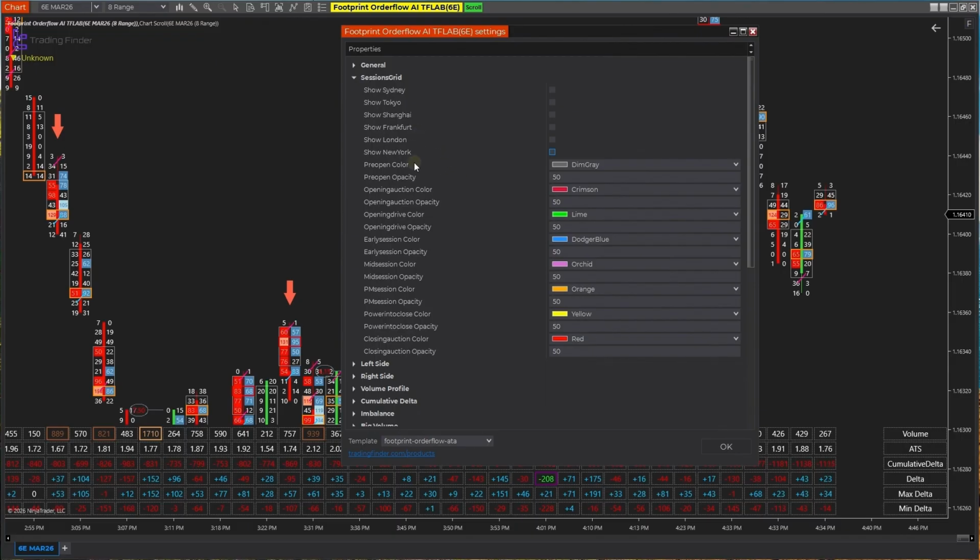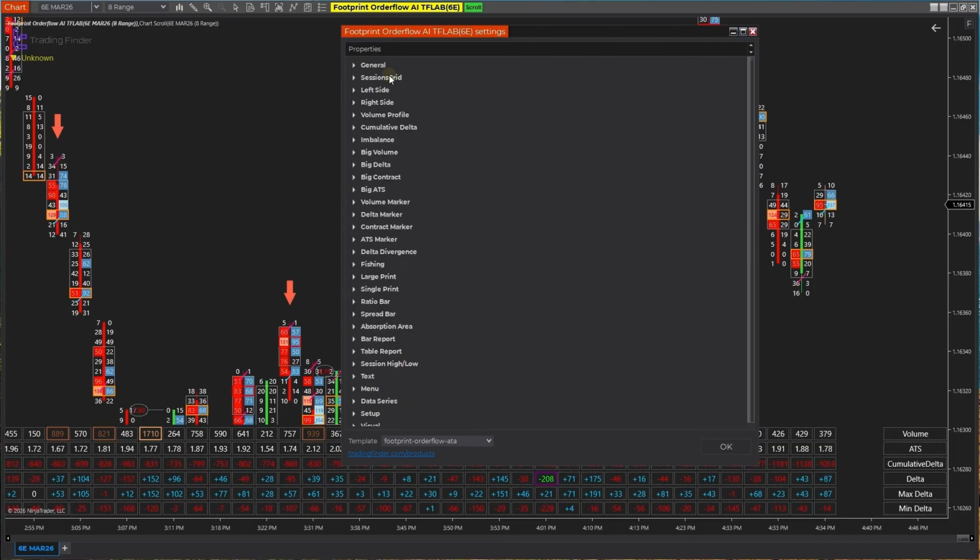For example, pre-open, before the session opens, the time when it opens, the actual middle of the session, the end time of the session, and the closing time of the session, and other details that you can specify with colors so that you know. Basically, you can see exactly where you are within the session or sessions that are currently active.